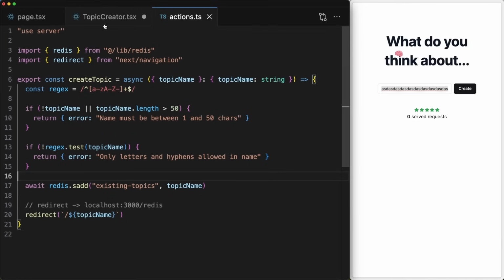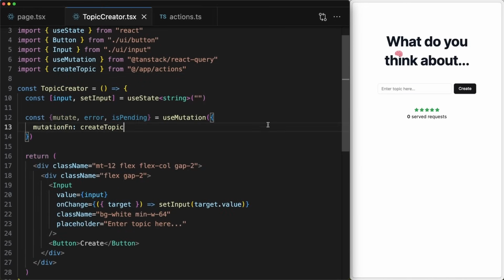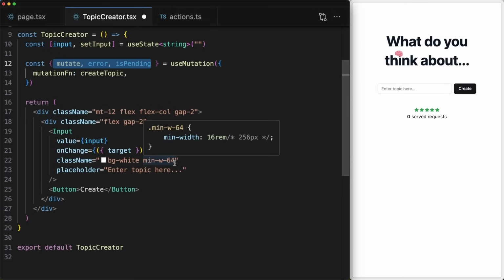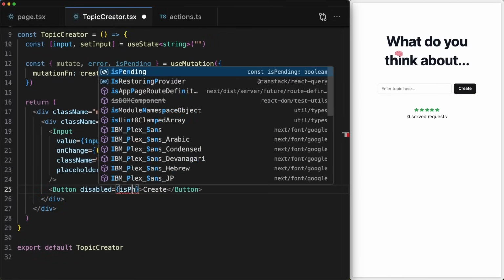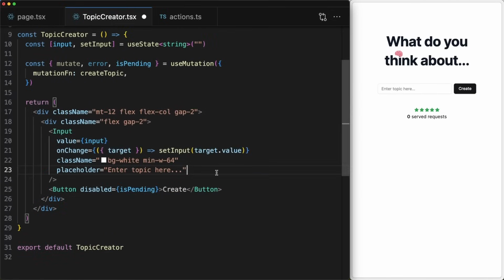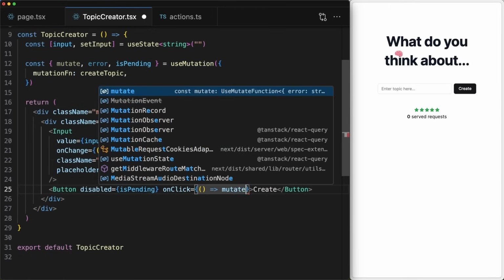Let's save our actions.ts, let's save our topic creator, and let's see if this works. So we actually need to use these functions in our topic creator, but that's super easy, because we already did all of the work for that. For example, the disabled state we're going to pass in the button is going to be isPending. So if we are in a loading state, the button should be disabled, of course, so the user can't spam it. And one more thing, that's going to be the onClick handler. What should happen once a user clicks the button? That's simply going to call our mutate function.